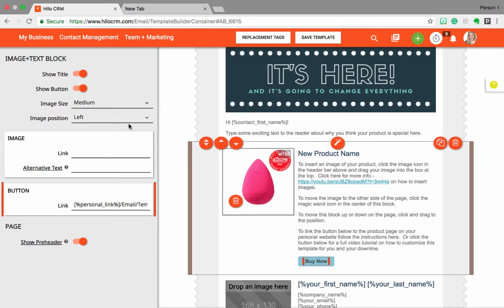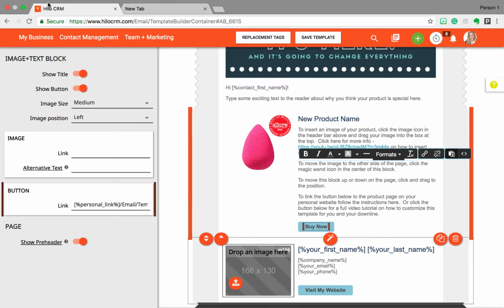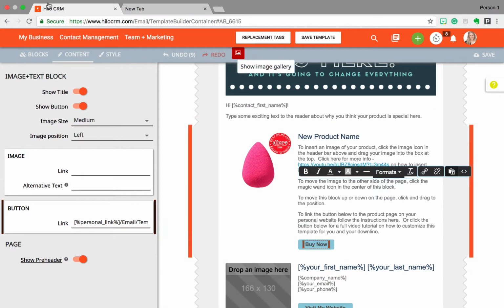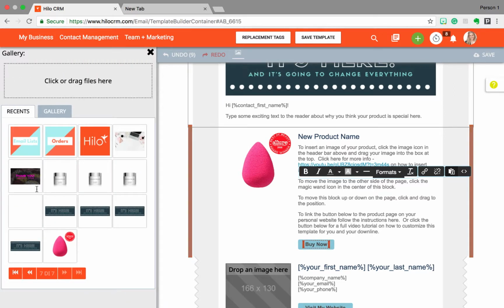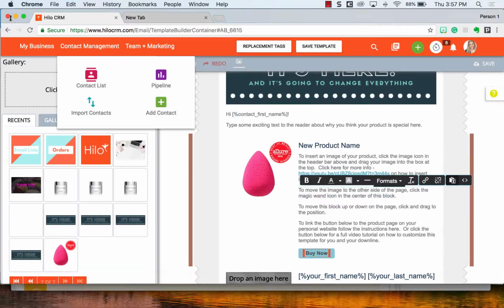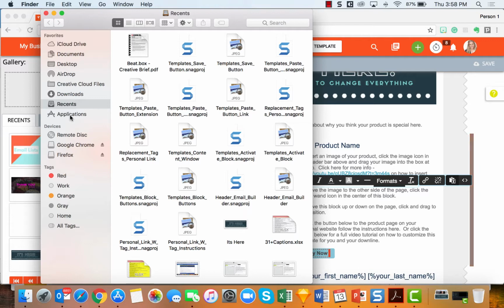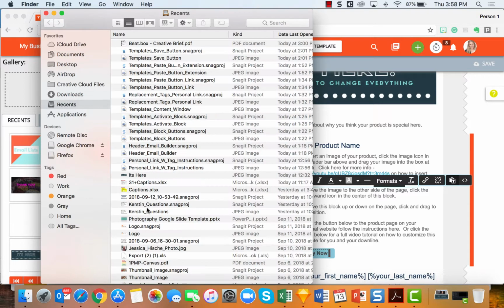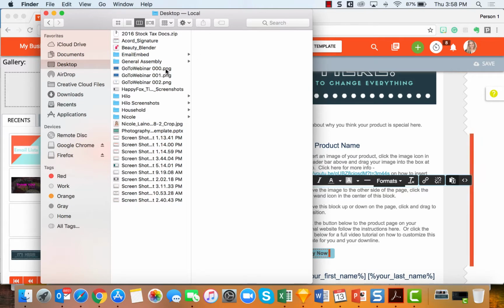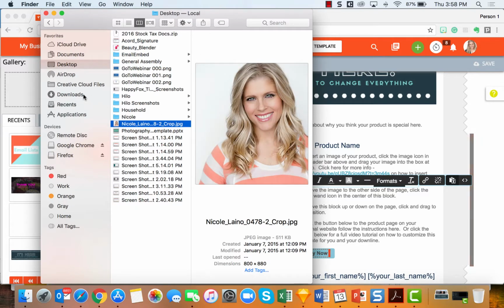So that's how you link to the exact page that your product is located on. So now I want to put in my signature, my headshot, so to speak. One thing I want to show you just very quickly is the template builder can be a little bit finicky with the format that your files are in. See, I have this .jpeg at the end of my image.